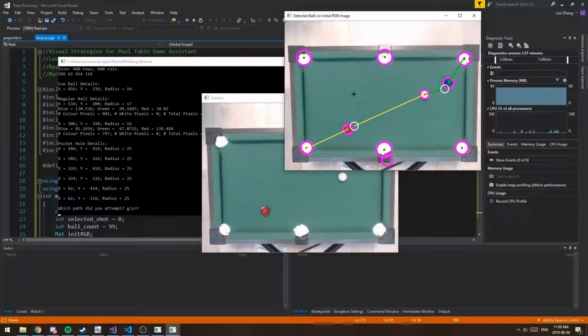So the way we determine what's a pocket is by the radius. As you can see, the pocket radii is much bigger than the ball radii. So how we check is we check if the radii is big enough, and then we check if the color, which in this case will be white because of the tissue, is indeed white. And once we do that, we should get 6 detected pockets.